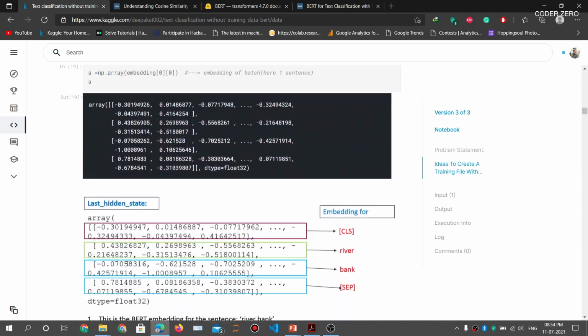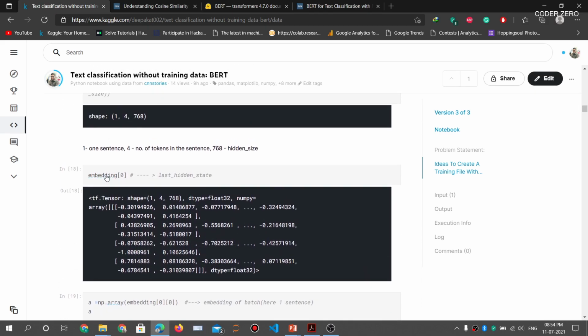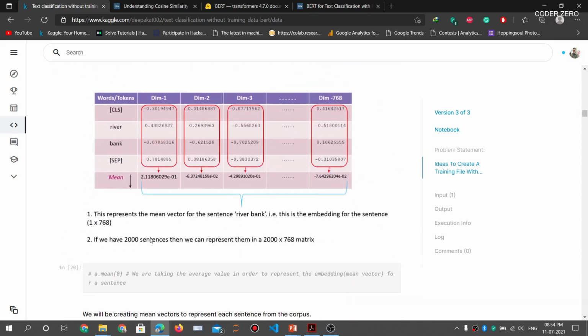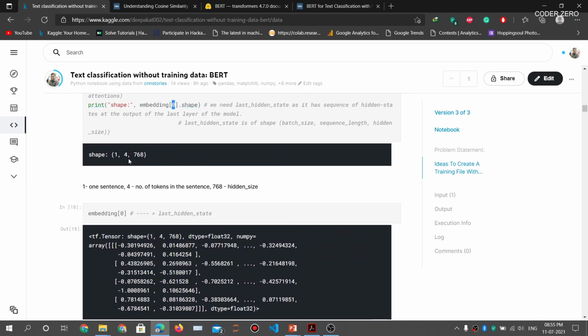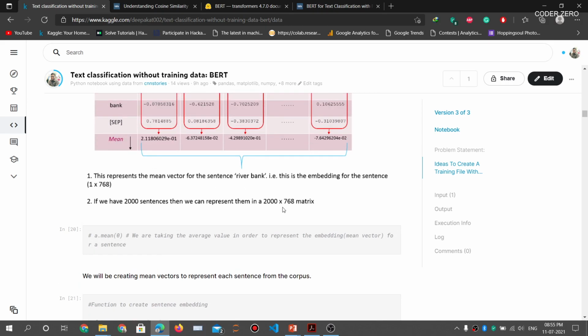So the idea is, if we take the average value across the tokens for all 768 dimensions, we can convert this 1 by 4 by 768 into 1 by 768. So if you take, let's say, 2000 sentences, you can represent them in a matrix of 2000 by 768, instead of 2000 by 4 by 768. You can see we are doing a great dimensionality reduction here.